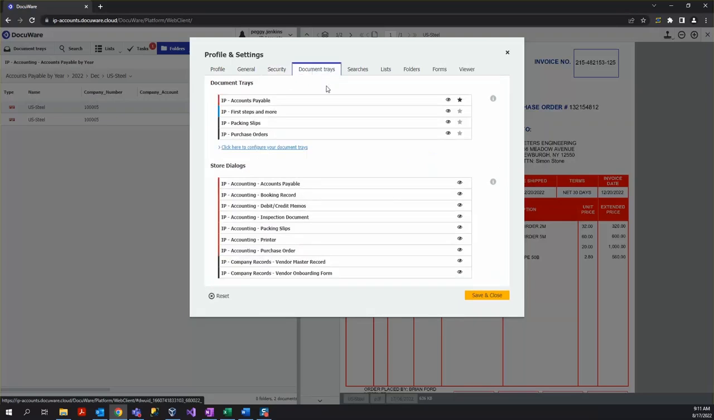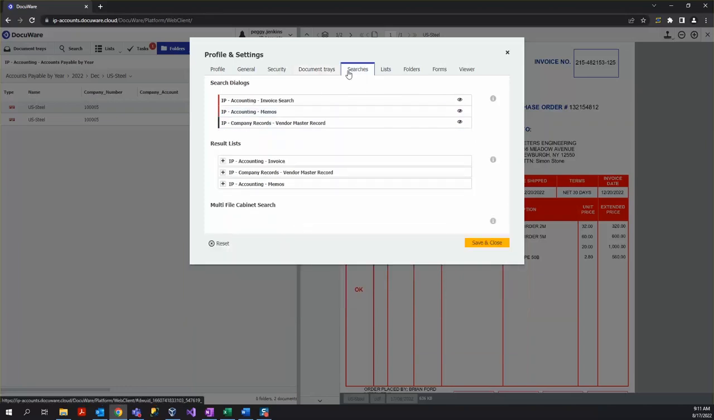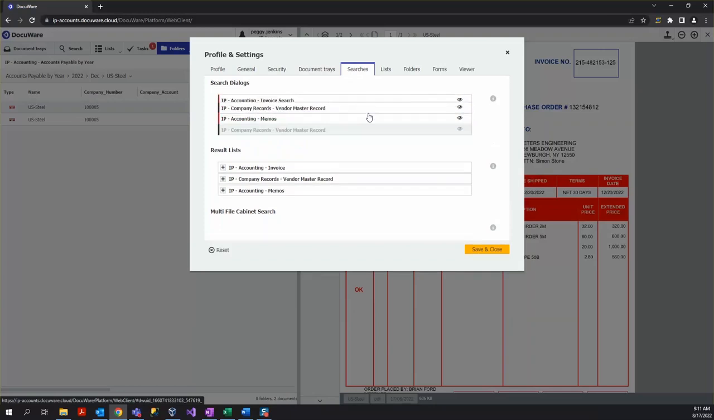In the Document Trays tab, if you're ever wondering if you have access to a document tray or not, then you could take a look in here and you can always see what document trays are available to you. You can also use the I function to show or hide the document tray at any time. So if you say, I don't really need this particular document tray because you don't work with it so often, then you can simply deactivate it here. And of course, at any time, you can always activate it again. The same concept applies to our search tab, where I can deactivate or activate search dialogs, and of course, change listing order.